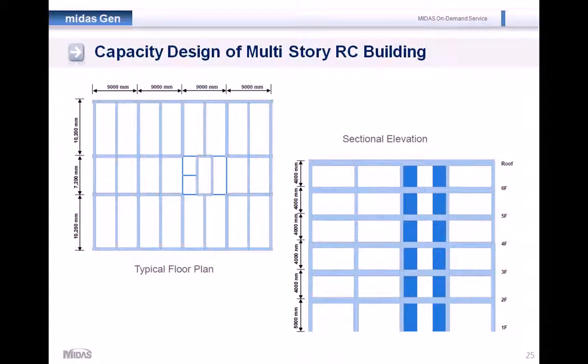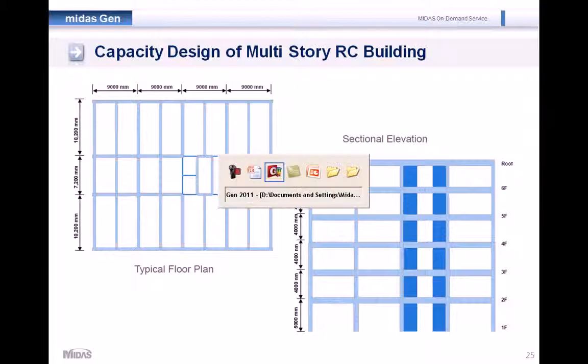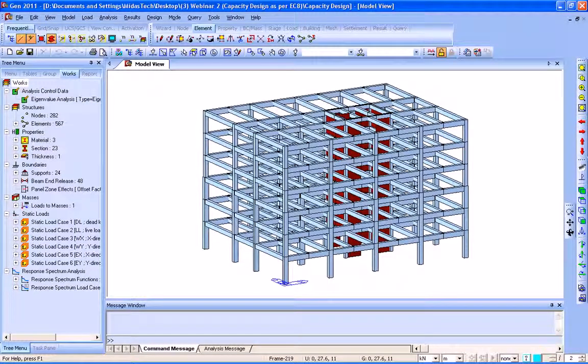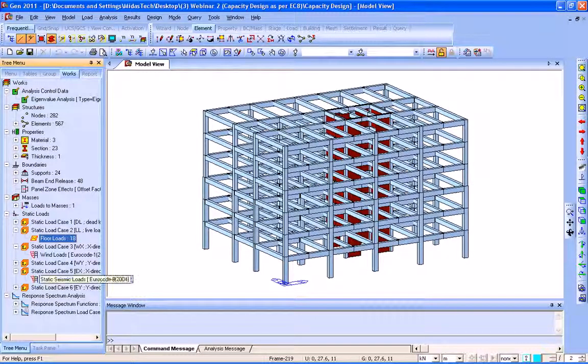With this example, I will explain the capacity design feature in Midas Gen. This model is a 6-story building and consists of beams, columns, and walls. I apply Eurocode for this building. Actually, 4 different loads, as you can see here, are applied. I already input the floor load, live and dead load here, and the wind load, static seismic load, and response spectrum.